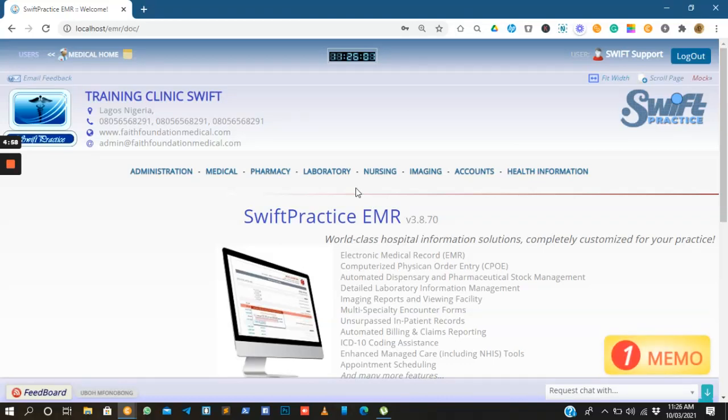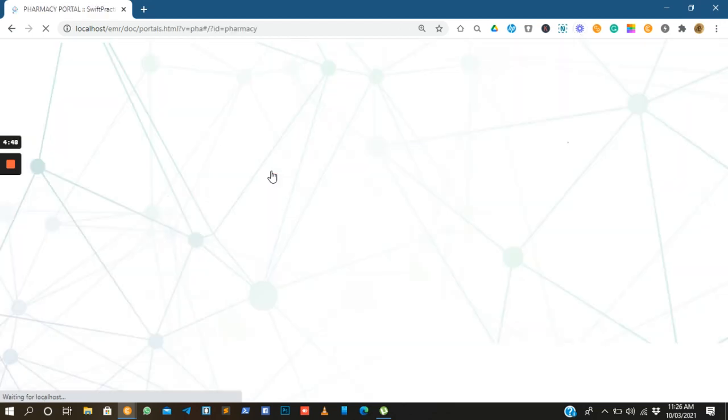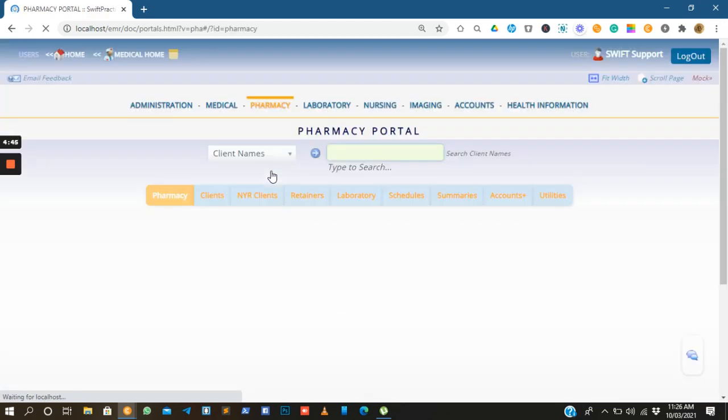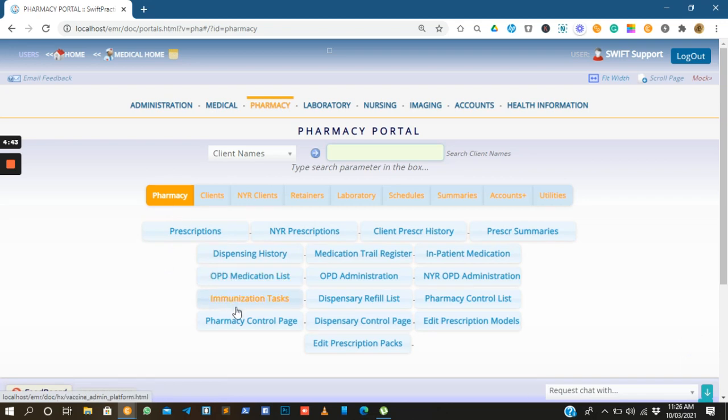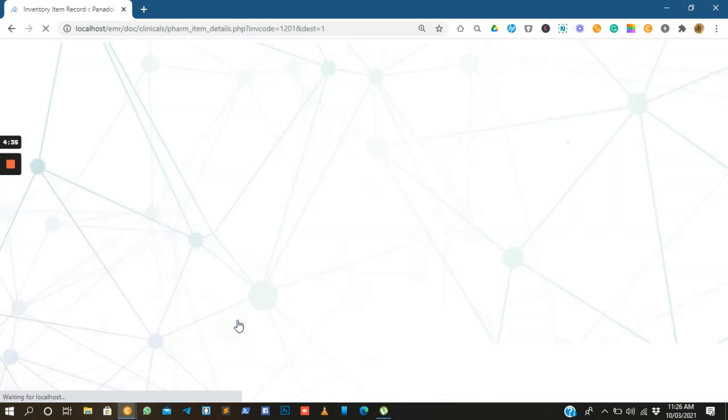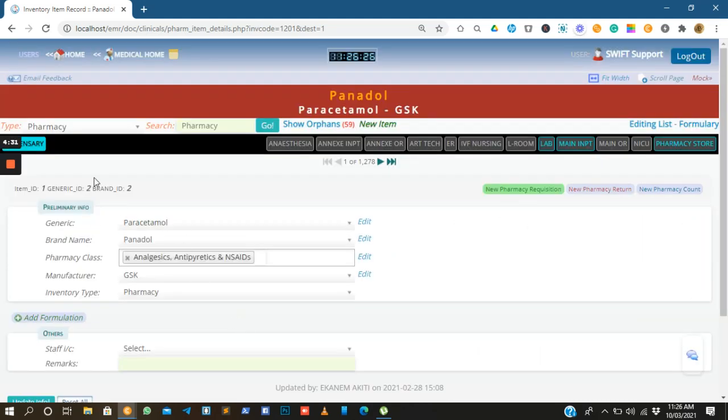Hi, I'm going to show you how to create a pharmacy item using the pharmacy portal. Immediately after you log in, the next thing you do is go to pharmacy. From pharmacy, you locate the pharmacy control page. When you click on the pharmacy control page, it takes you to a page where you have the last drug item that has been created.